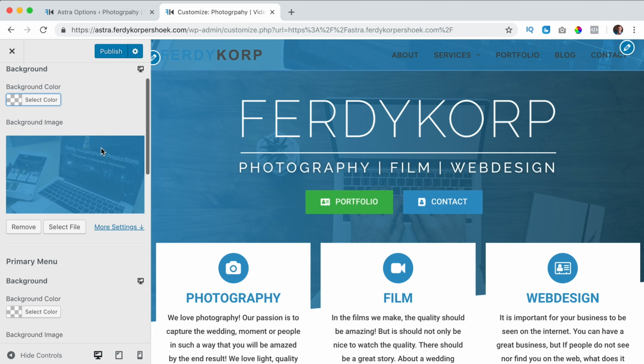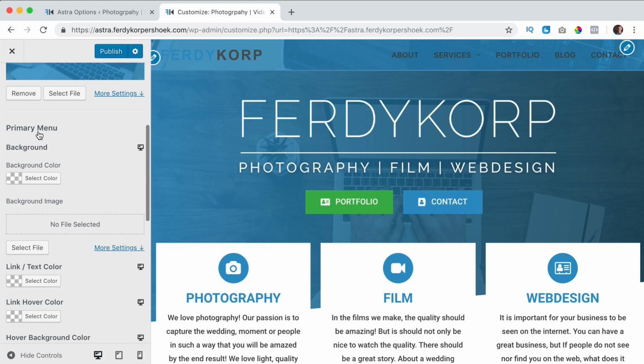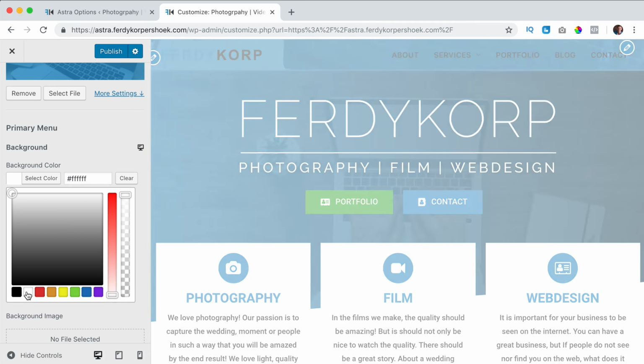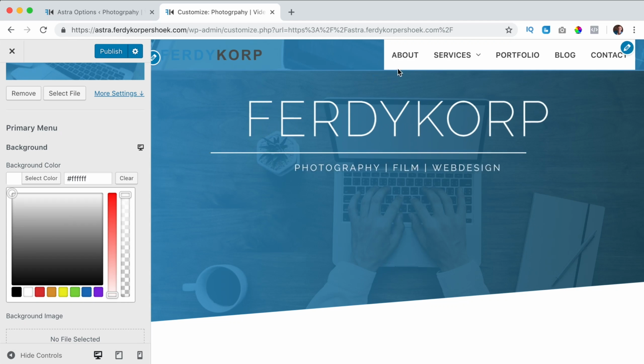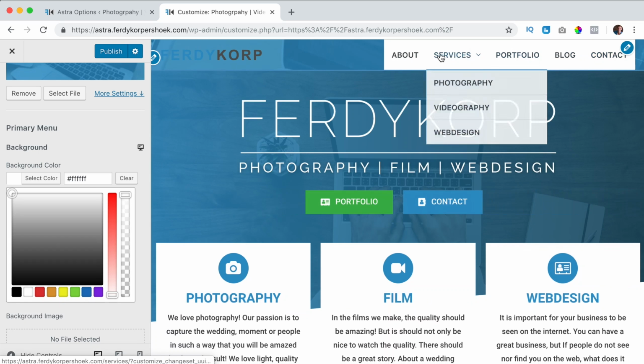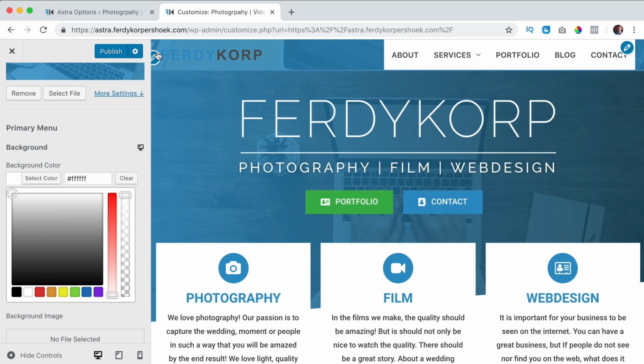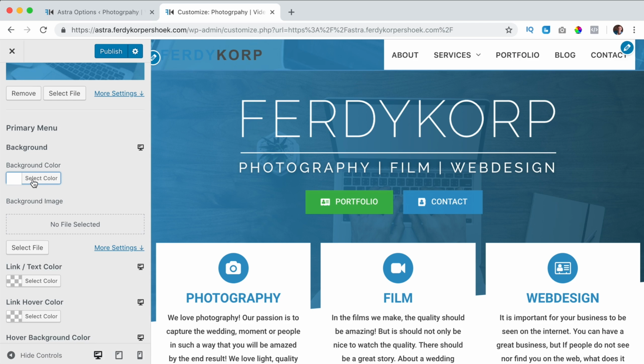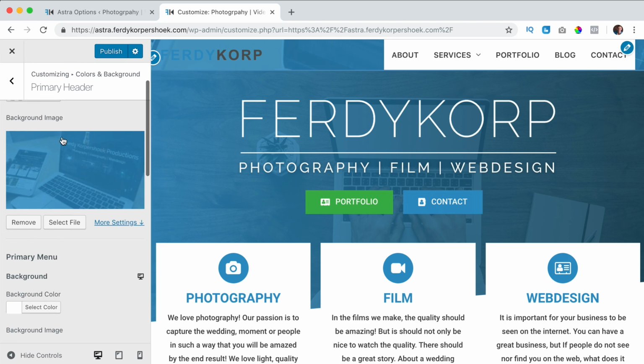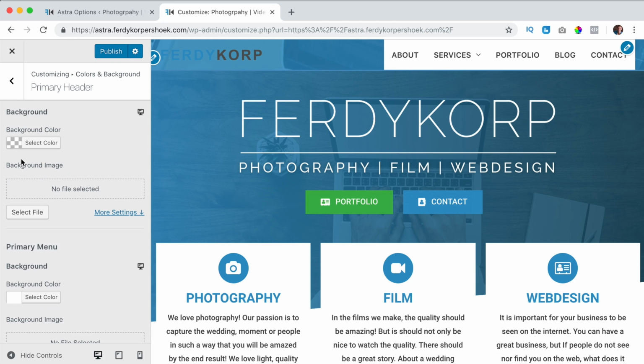What I can do now, if I scroll down, we also have the primary menu, this area over here. I can change the background color to white. Now you see that this area of the menu has a different background color. So you can have a background color for the whole width and for the menu area. So if I would do that, it doesn't look that good, but I just want to illustrate how it can look in the tutorial. So you know what? I'll get rid of this one.